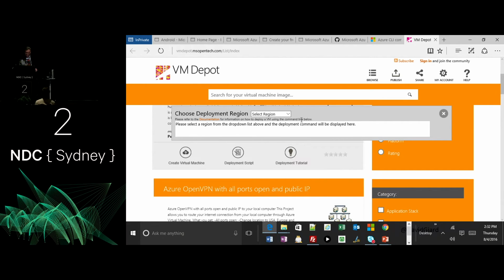So right here, I'll tell it I want to install it to Eastern US, and this is the script for doing this. Azure VM create DNS prefix, and so on. You want to replace the username and password with your username and password, but other than that, everything else should be the same. You can grab that and run that in Azure to create a new virtual machine.